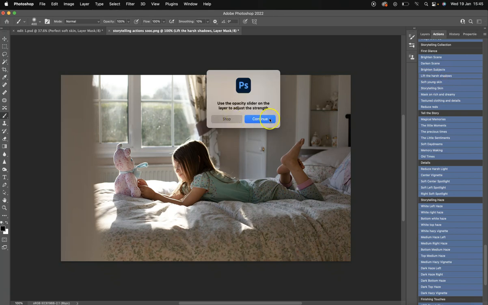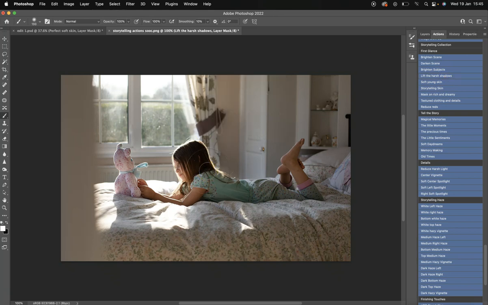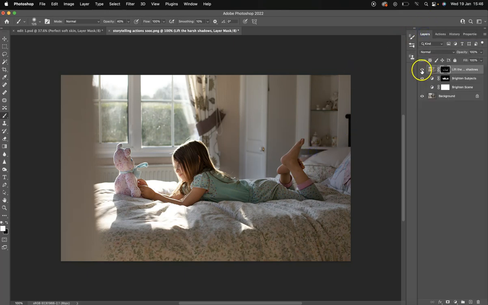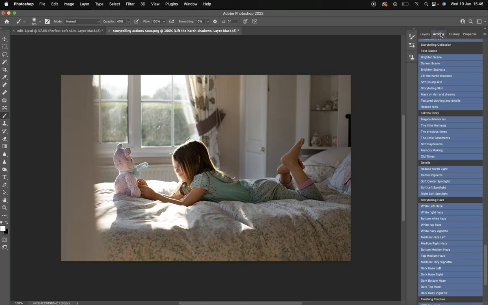Then we've got lift harsh shadows. If you've got any really harsh shadows, for instance, her hair is getting a little bit dark here, you can mask that on. You can drop the opacity down. If I just mask that off quickly, I'll switch to 40% and you can build that up. You can mask that anywhere. If you use a lower percent opacity brush, you can really build it to how you would like. I'll turn it down a little bit. There we go.